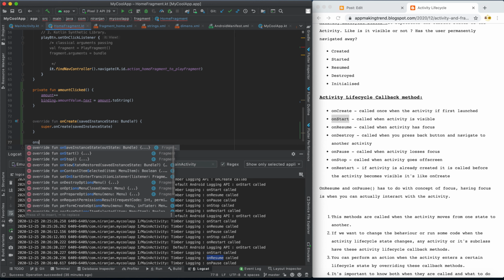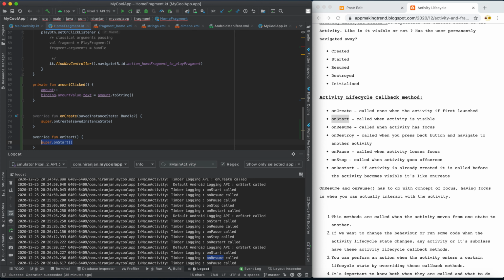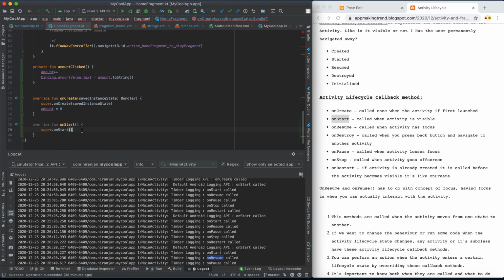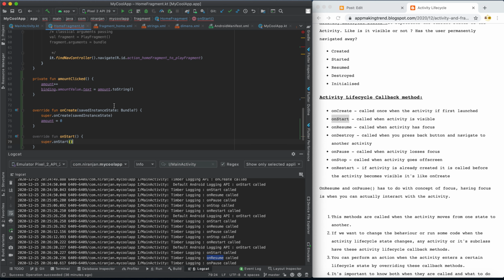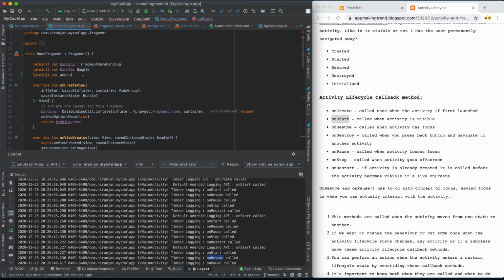Okay, let me start. So there are two callbacks that I'm in. I am initializing the value, that is the amount, to be 0 here, and this is of type integer.